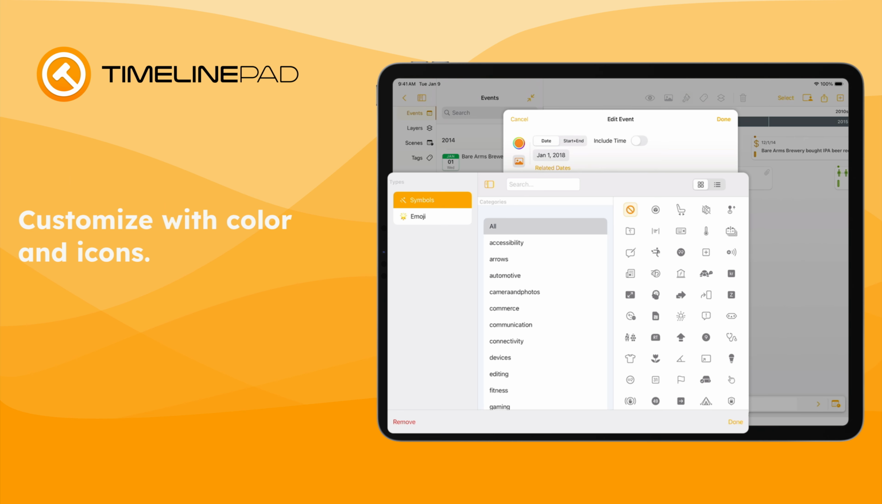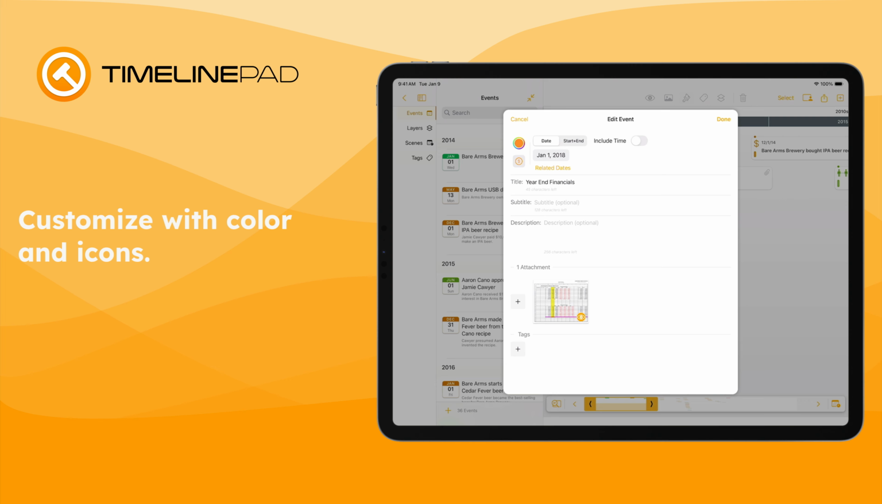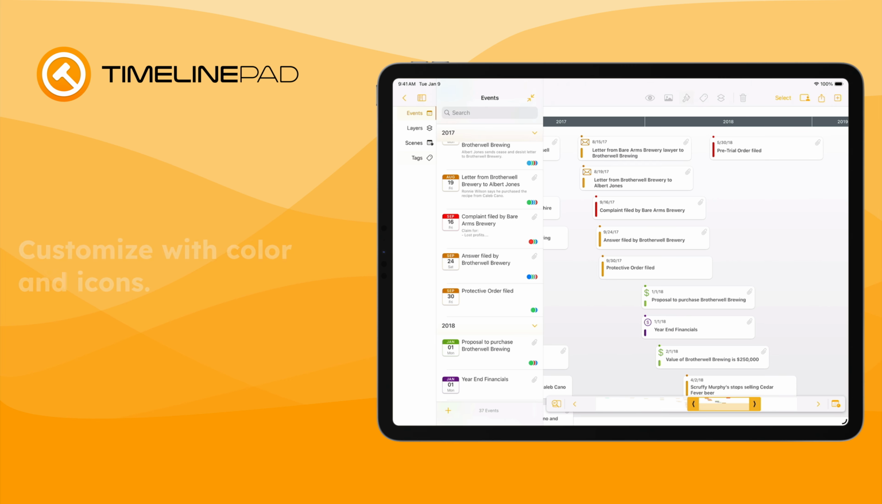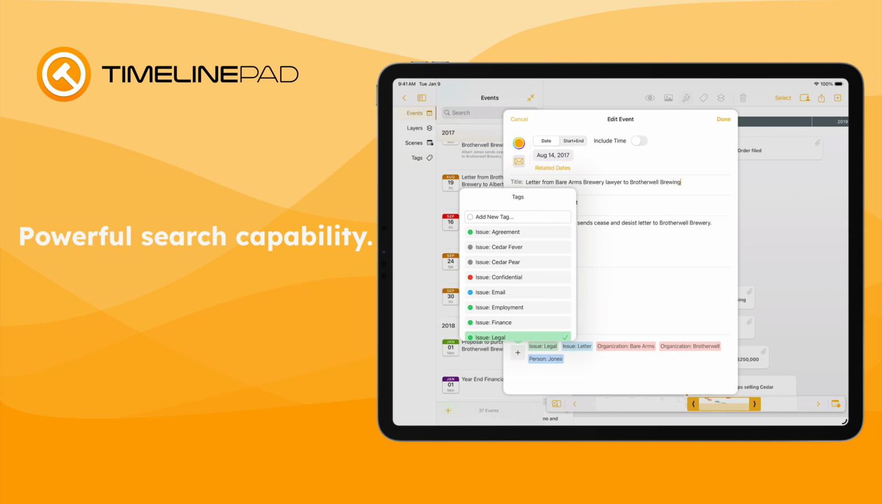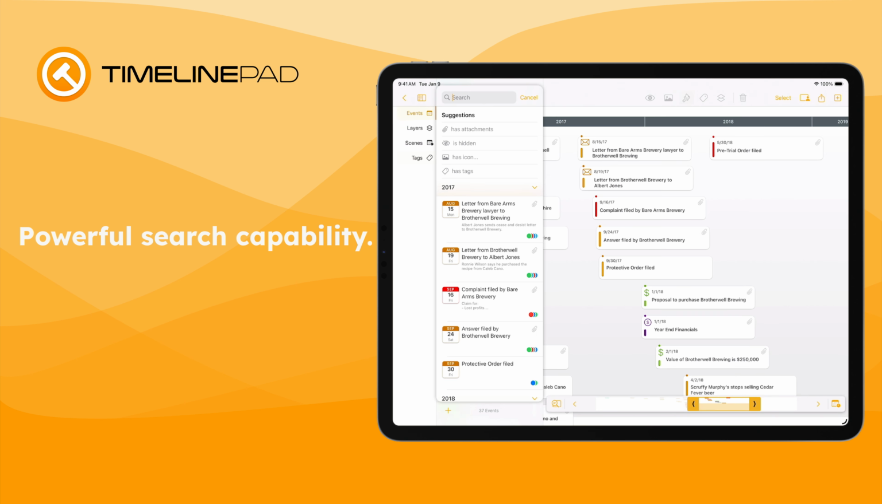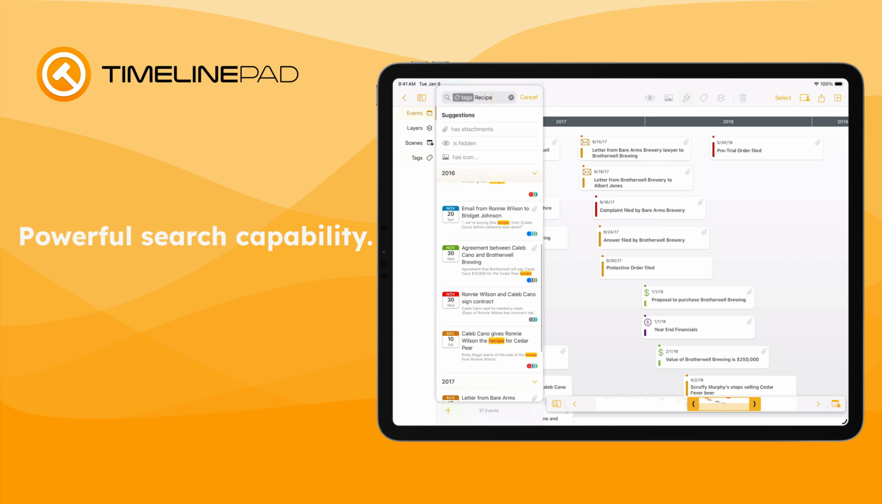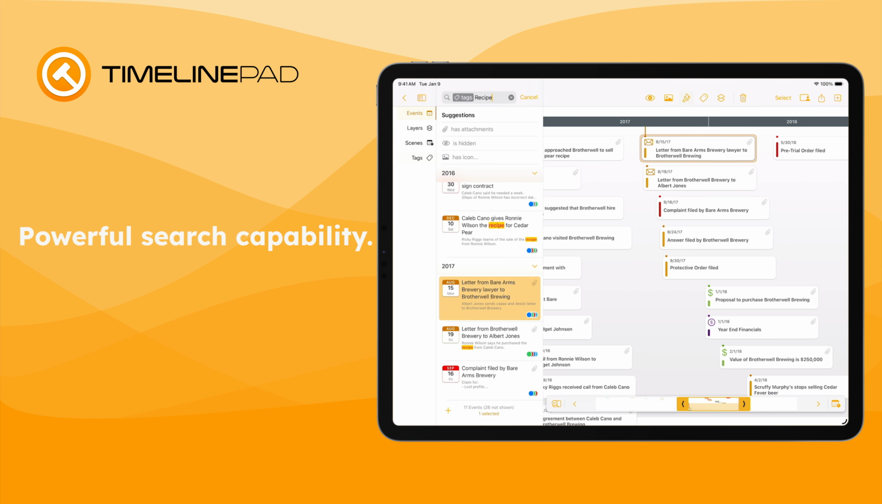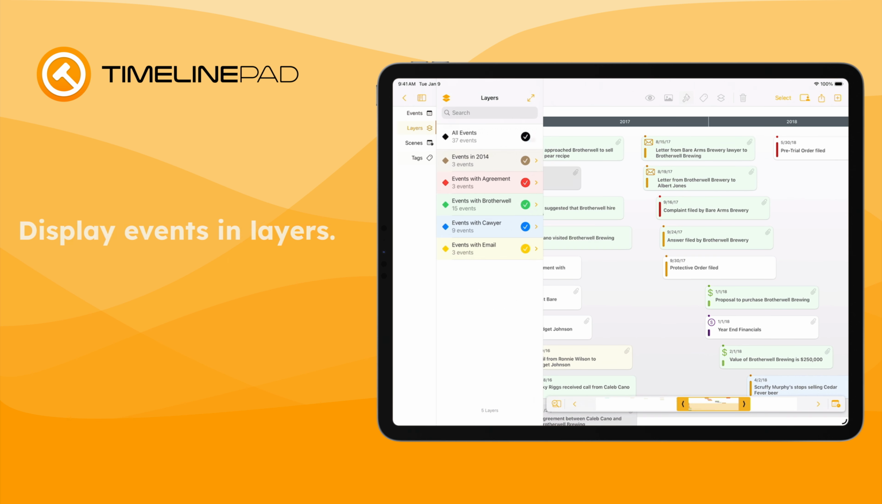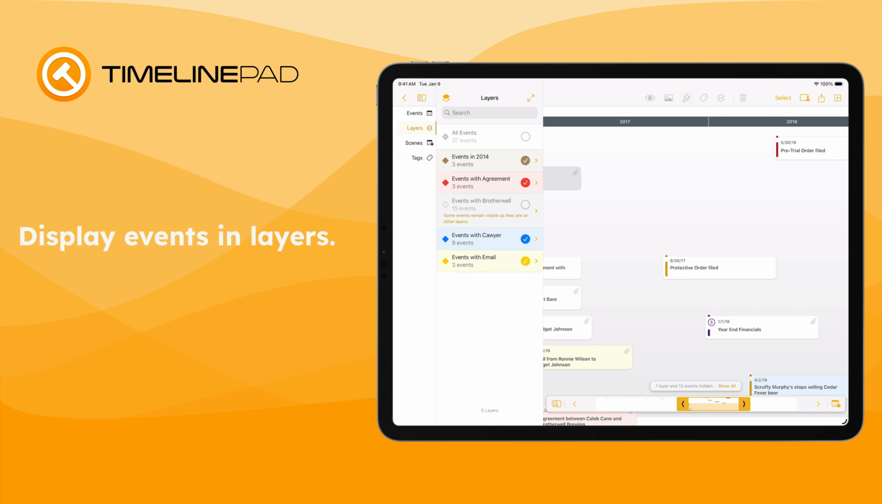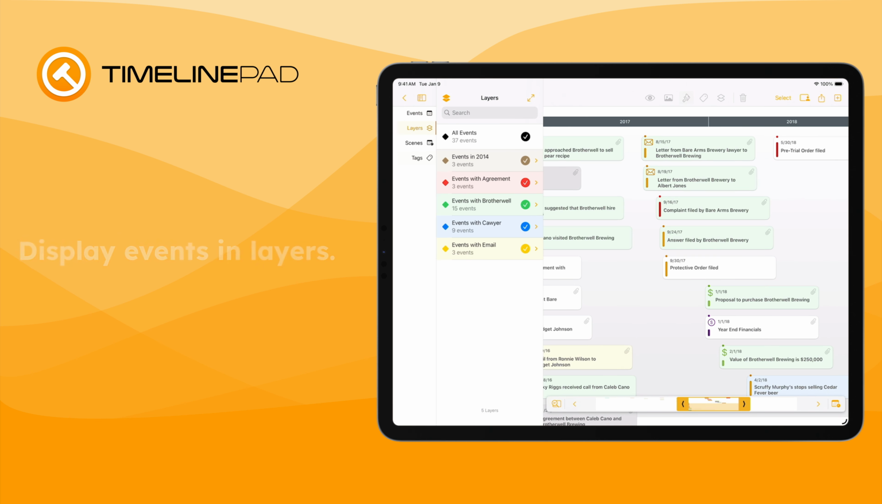Details like icons and color add visual interest in Timeline Pad and can be applied one event at a time or in groups. Timeline Pad allows you to create tags for various event types, quickly surfacing exactly what you need during a search and keeping every case fact organized. Add events to layers you create, hiding or revealing them when the moment is right.